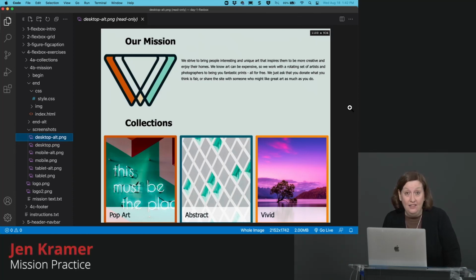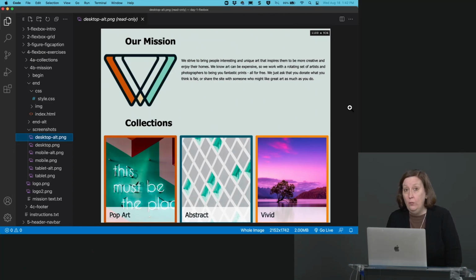Our next challenge is to include a mission statement on the website. This is going to be placed just above the collections portion of the web page that you just wrote. And I have two alternatives here for you. If you are new to Flexbox, layouts, CSS, that type of thing, I have this alternative version here, which I'll lead with, that I'd like you to give a try.